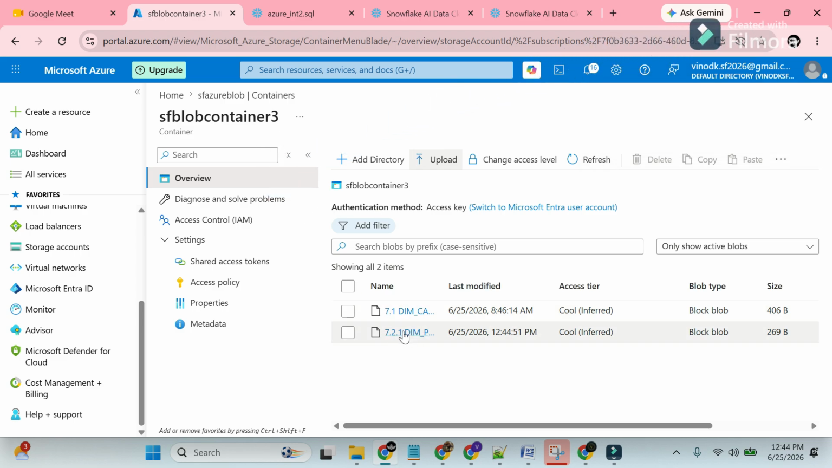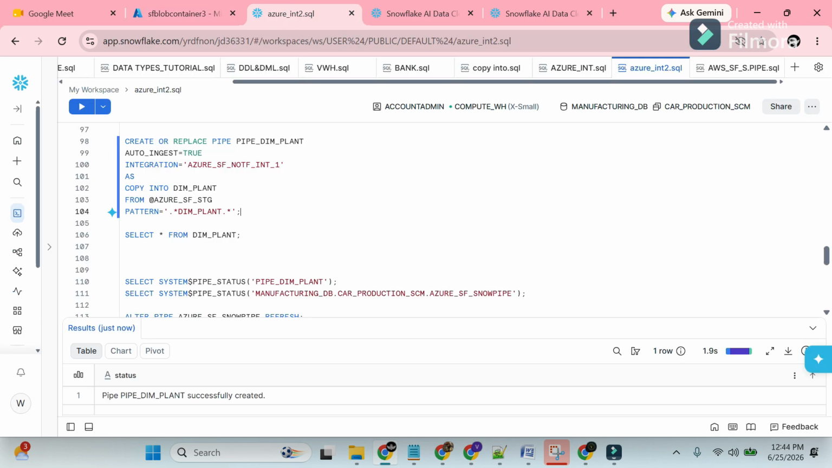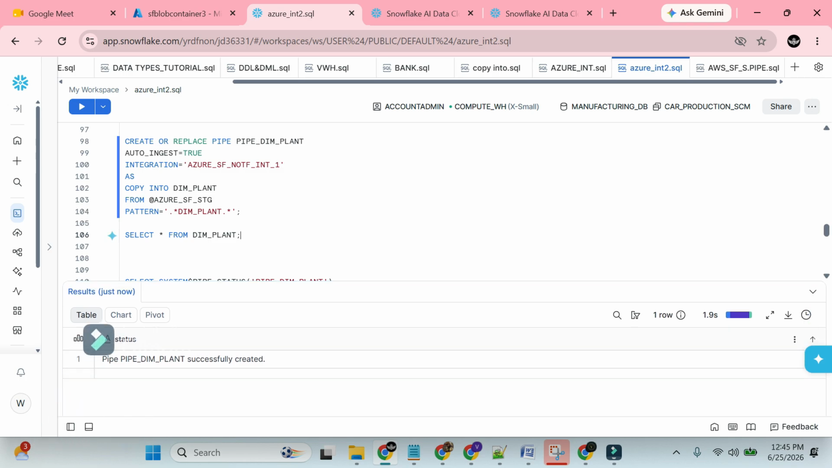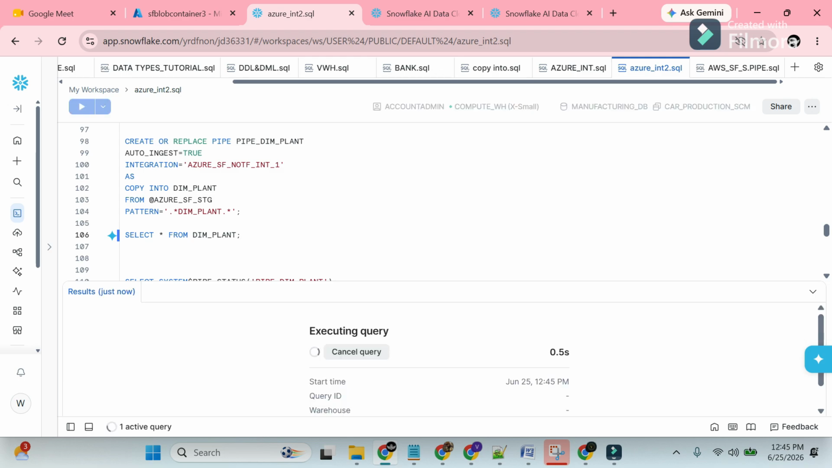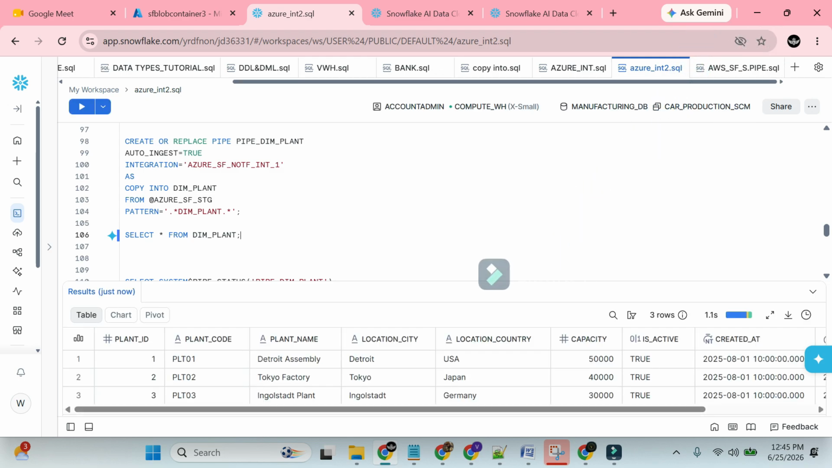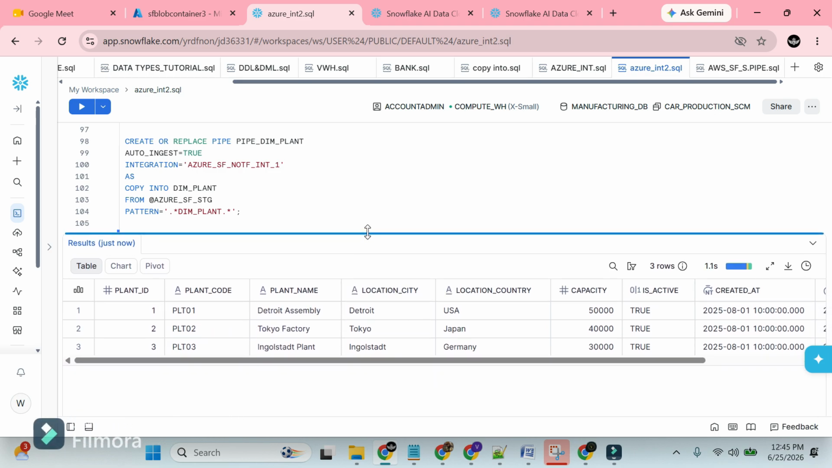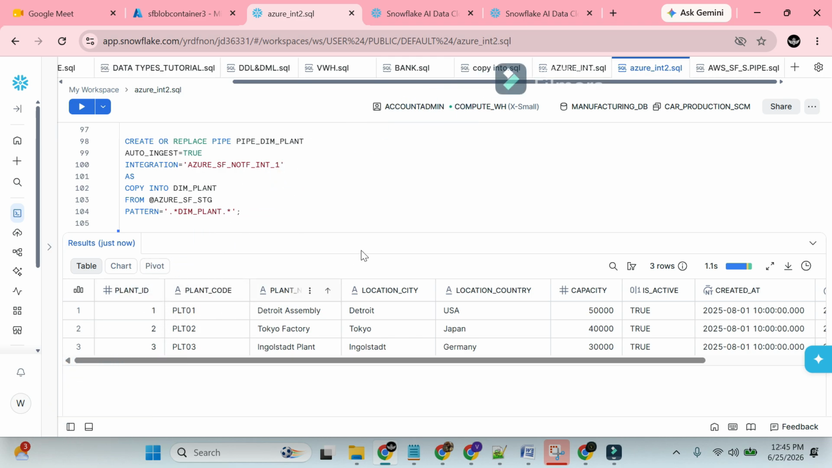So this has to reflect in the Azure table. So let me check the table. Before it was empty. Now let me check this one. See here. So it will take 5 to 6 seconds to load. So this has been successfully created.